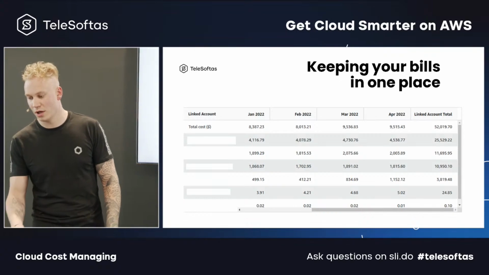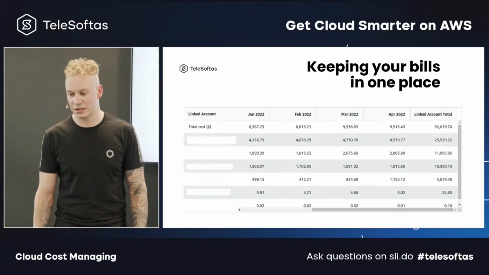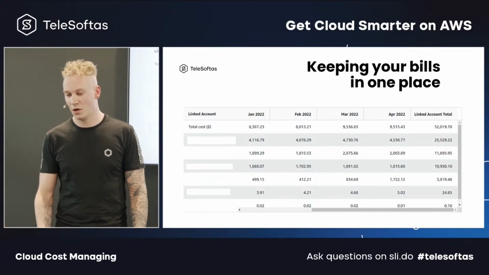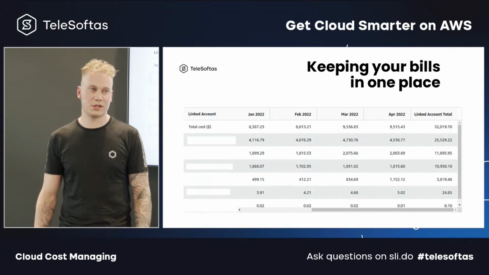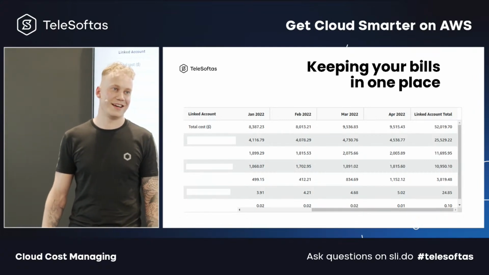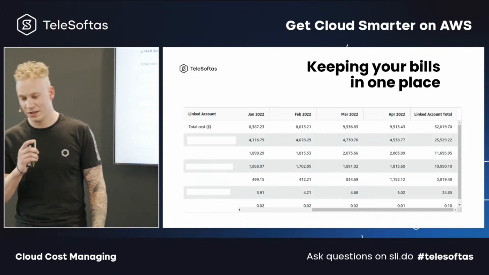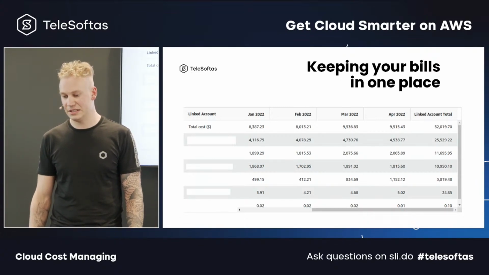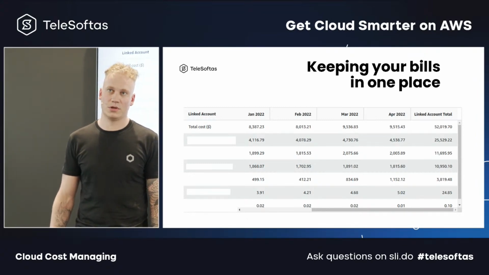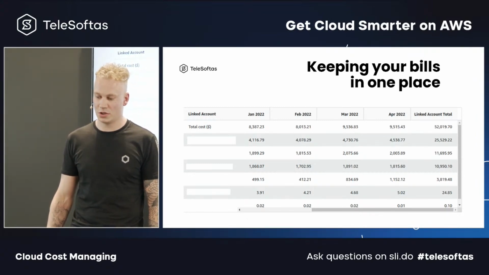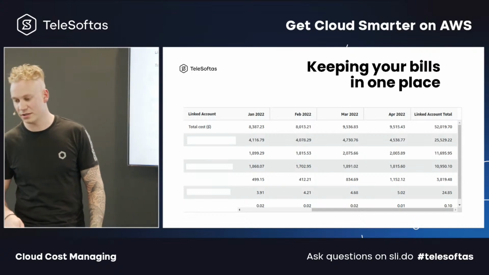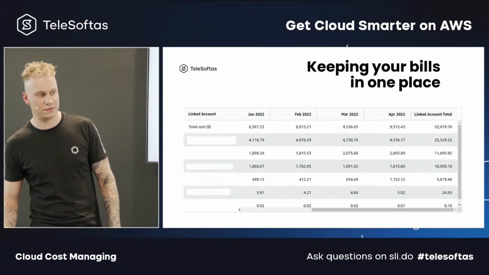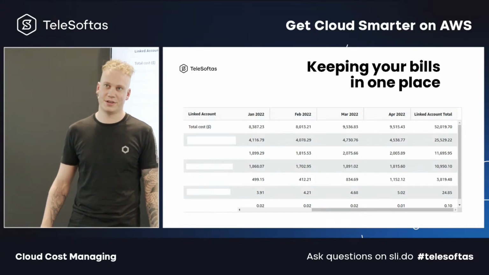So here you see we have this nice little overview, where obviously for data reasons I had to remove the account numbers. The first one is, as you can see, January, February. This is the production account. Second one is the staging account, stress account, so everything. And you can see the linked account total is 52,000 for this year.